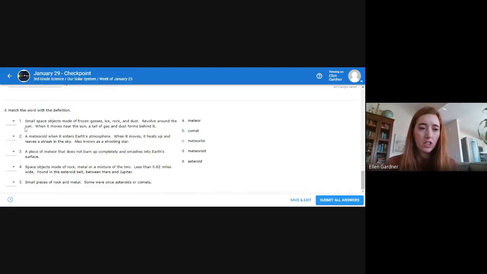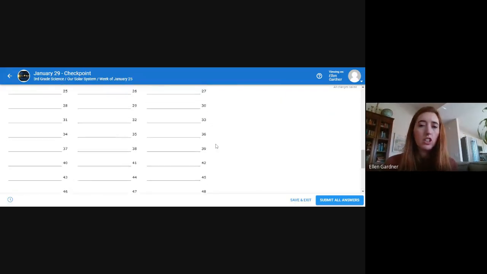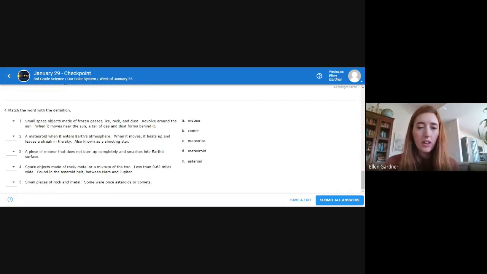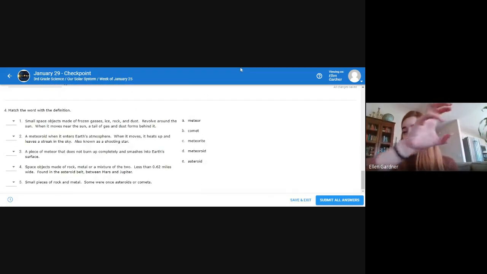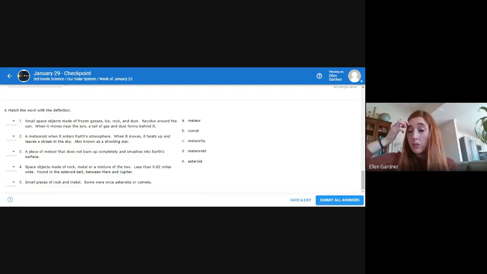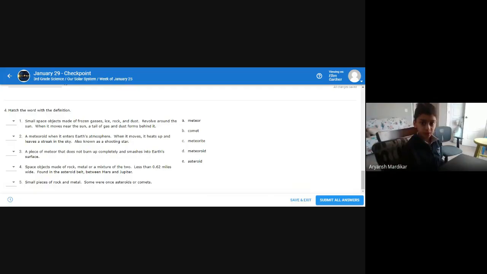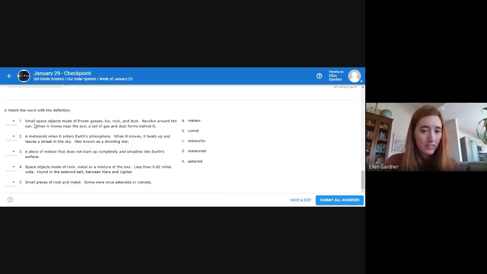This is just definitions. So small space objects made of frozen gases, ice, rock, and dust. They revolve around the sun. When it moves near the sun, a tail of gas and dust forms. All right, so use your notes to help you with that. Those are pretty straightforward, though. Do you remember which one that is, Aryansh, by the way? Number 1, it has a tail white stream in the sky. It's either an asteroid or a comet. It's a comet, good. So you would choose B for that one.